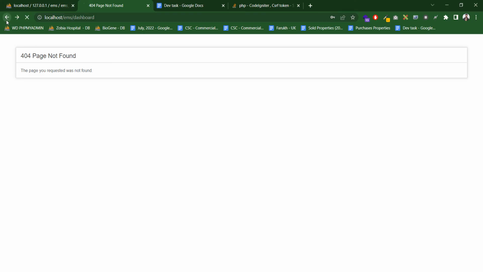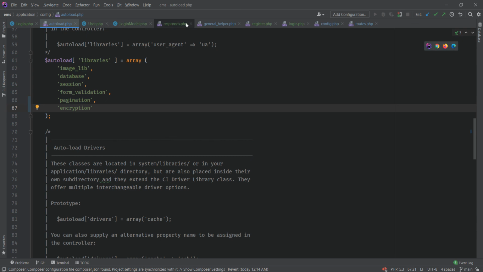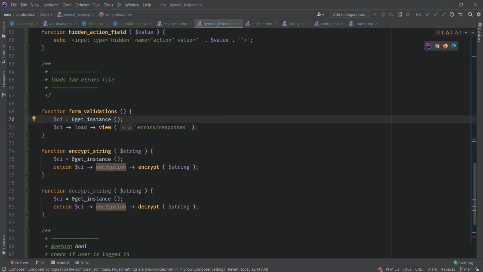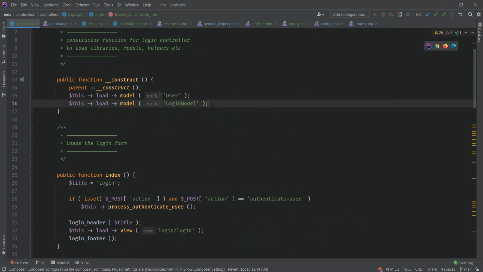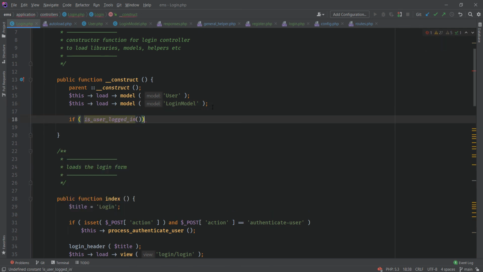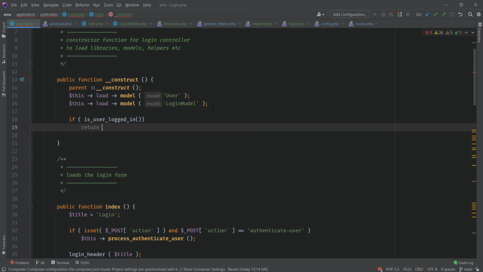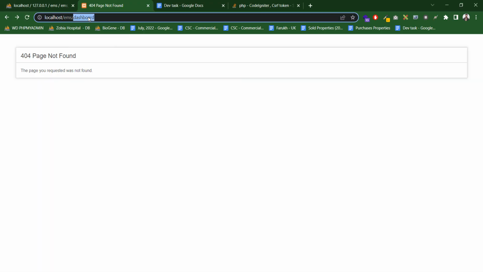One more thing: we have created this helper function where we check if is user logged in. So let's go ahead and check if the user is logged in. If it is, then return redirect. We need to redirect it back to the dashboard if the user is logged in, else do nothing. One more time reload, and it is redirecting the user back to the dashboard.